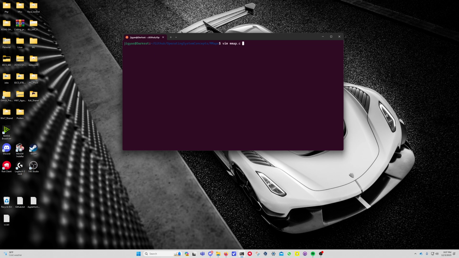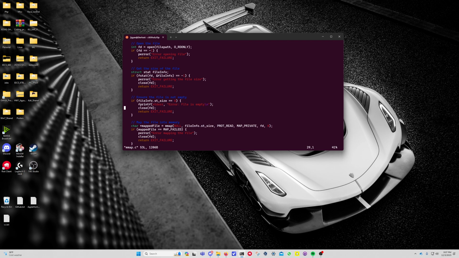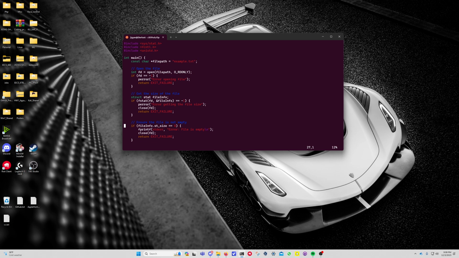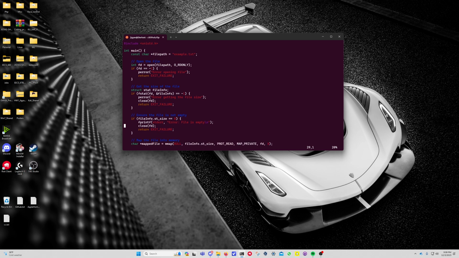I have a code written over here, and we're going to look at how this works. So first, we open a file called example.txt. We open the file, and then inside the file, we first get the size of the file. We throw an error if the size is 0 or the file does not exist. We ensure that the file is not empty. If the file is empty, we close our file function.